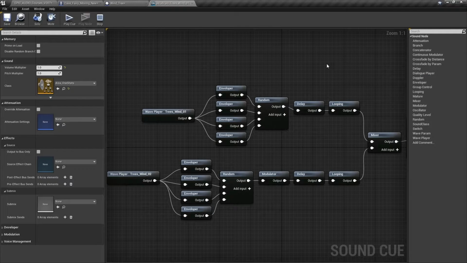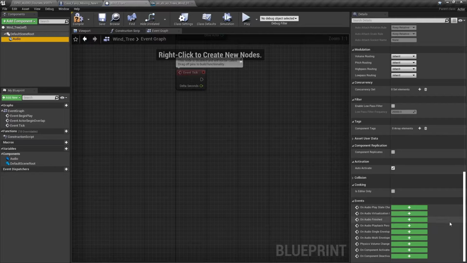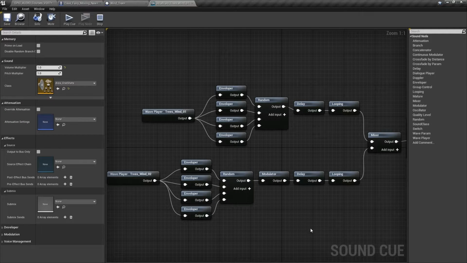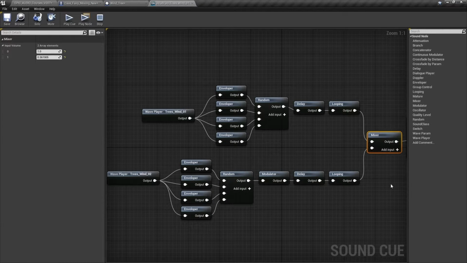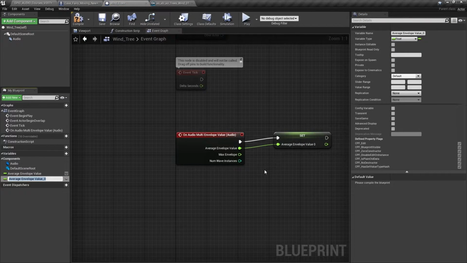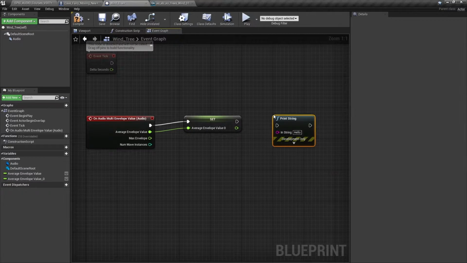Since this sound cue is using envelopes to vary the sound, we're going to need to do the analysis of this amplitude in real time. In the event graph, with the audio component selected, I'm going to get events on audio multi-envelope value. This node gives us the average amplitude envelope on the audio component, so we'll get the amplitude of the sound that results from the combination of these two sound waves. Let's set this to a variable so that we can easily access it elsewhere in the blueprint, and let's see the values we're getting out via a print string.